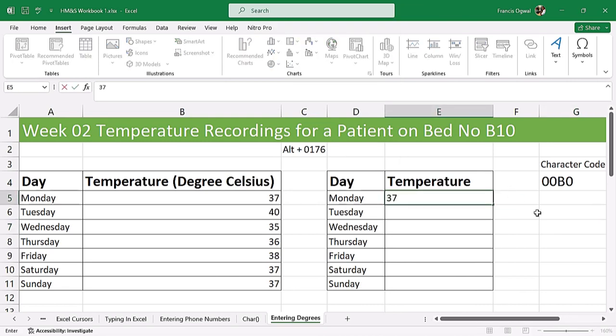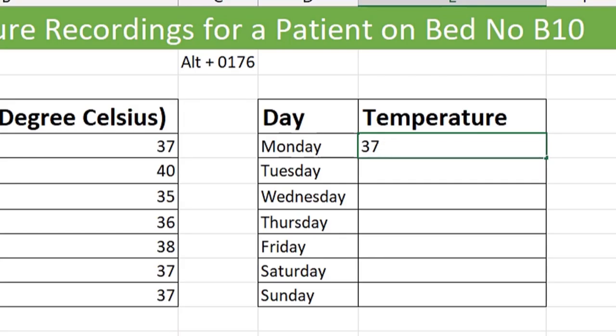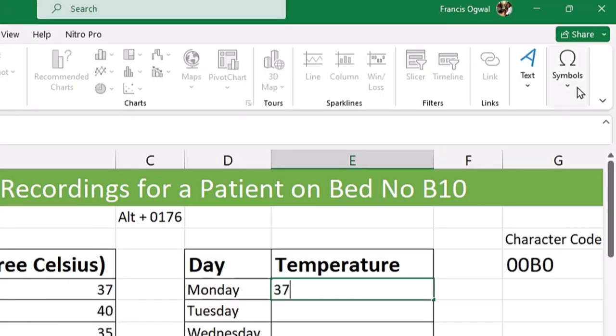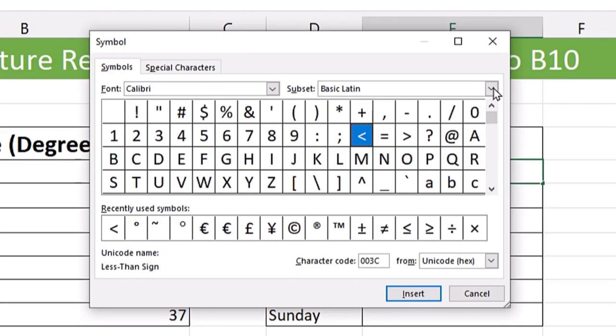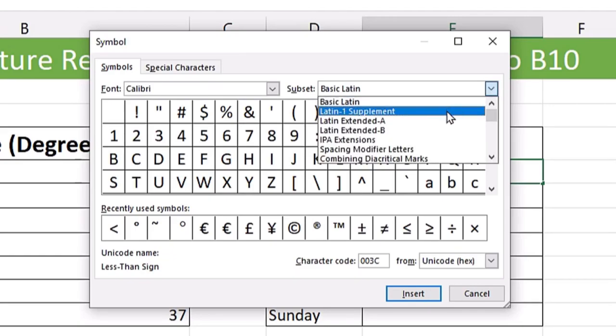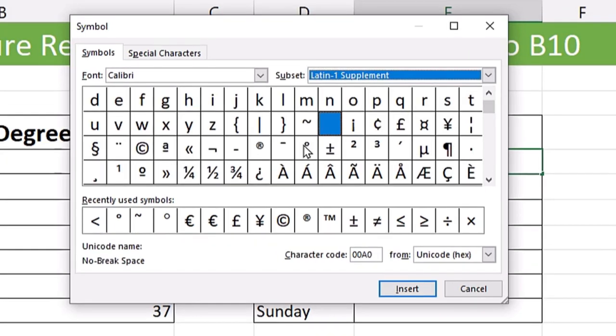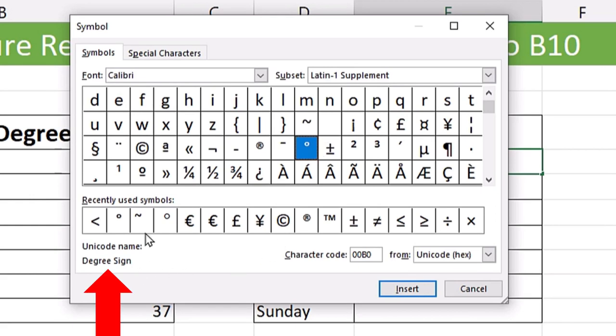Then we type our 37. Now, before I enter this, I need to insert the degree sign there to show 37 degrees Celsius. When you come to Insert, then you come to the Symbols group, you will find Equation and Symbol. You can click on Symbol. When you come to the subset, it's under the Latin-1 Supplement. So you can easily click it, and I can even see that the degree sign is here. I can click. Now once you click it, you need to be sure by seeing the Unicode name.